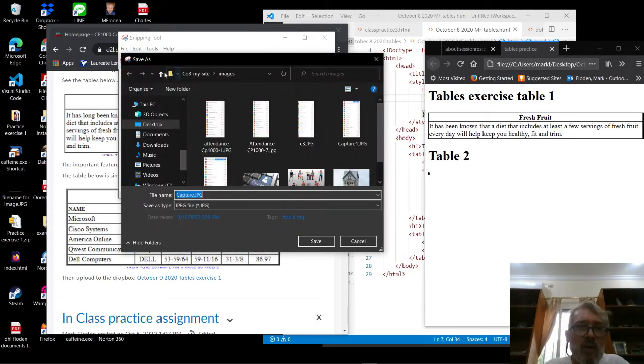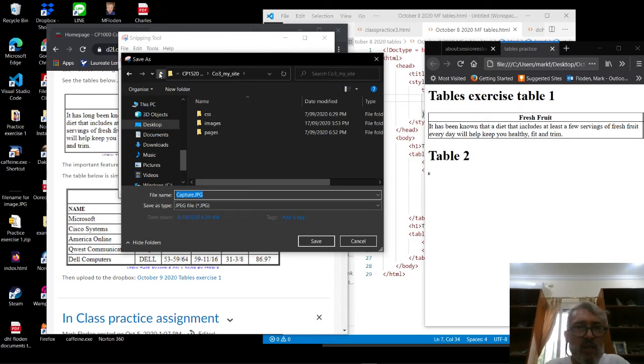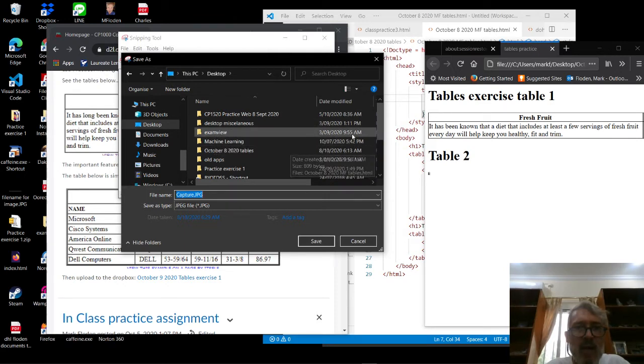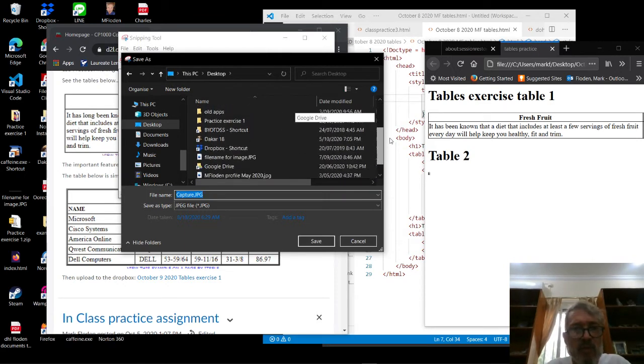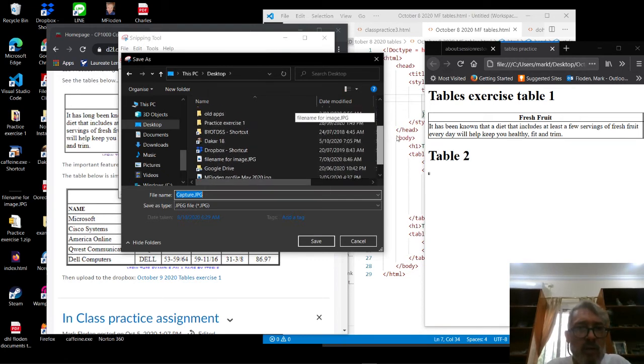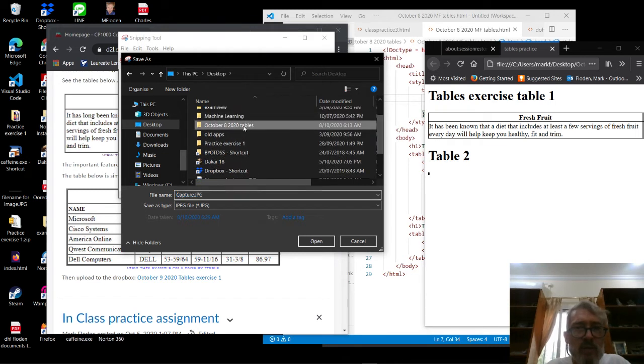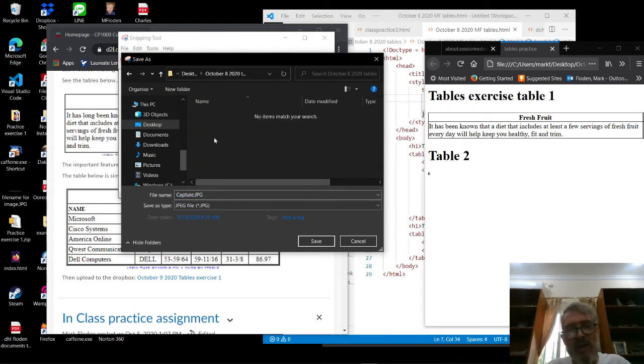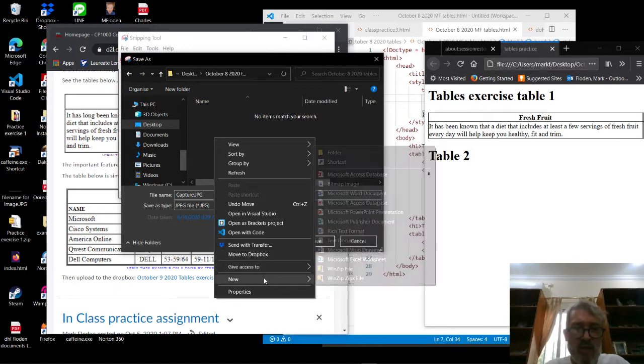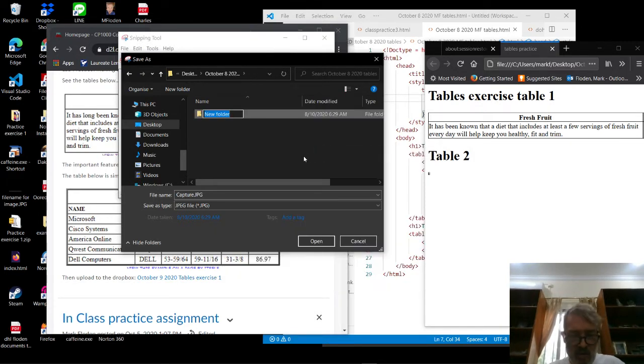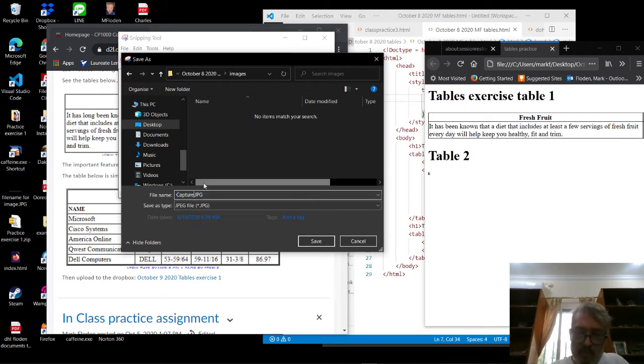Make sure I save it where I'm not going to do anything fancy with this. I'm just going to put it in the desktop. Today I made a directory for today. Am I on the desktop? Yes. Should say October somewhere here. October 8 tables. Really, I should make a directory, right? Oh, yeah, let's do it right. So let's do a new directory for images and call this images. And in the images folder, I'm going to put that file, and I can call it what I want, but I'll call it fruit.